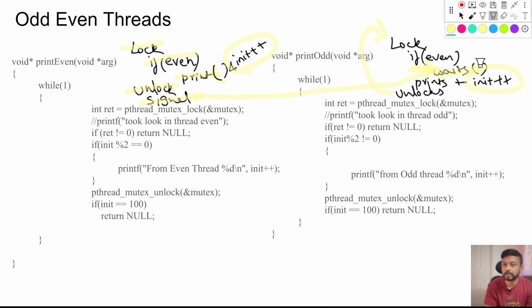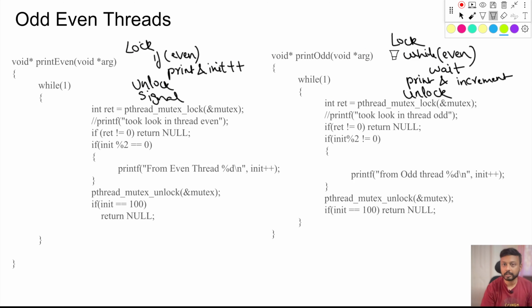There is a slight correction here. This should be a while loop, not an if condition. This is because this wait unblocks in case of an odd value, prints it onto the screen and then does an increment. The variable now becomes even, unlocks, and even if this thread is scheduled again, as per this while condition, it will go back to waiting state.